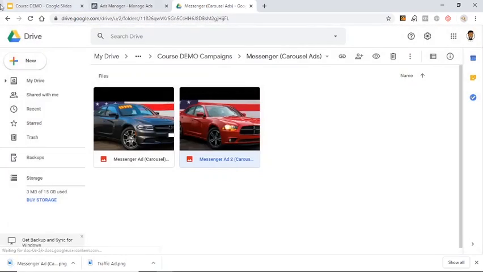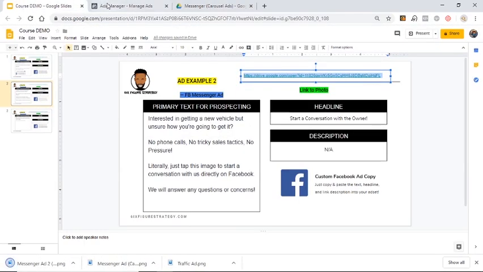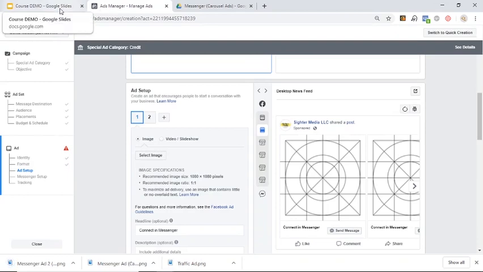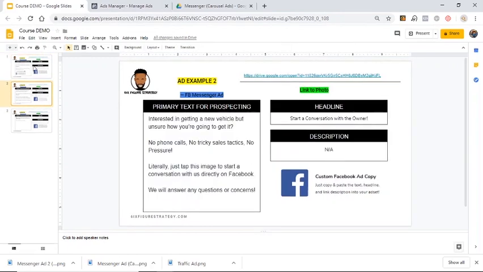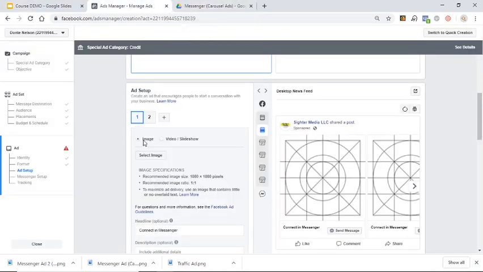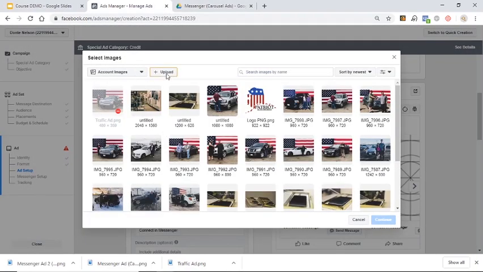And literally, you can do this in front of your client. I do this at the dealership, either on my computer or on my client's computer. Either way, doesn't matter. I like to do it on my computer just because I already have things logged in, and I don't like looking for passwords and having to reset passwords because I forget passwords a lot. So, Messenger ad, we got our images. We're going to select the image. We're going to upload them.